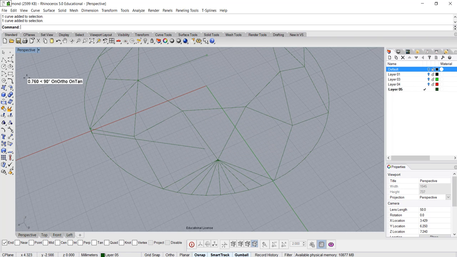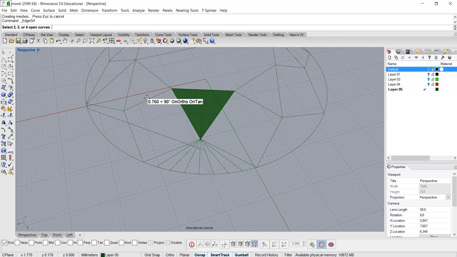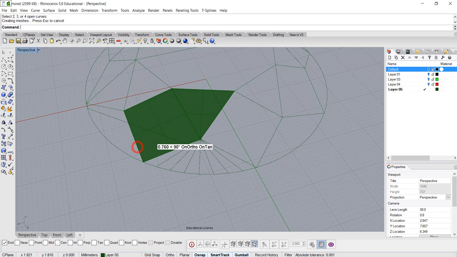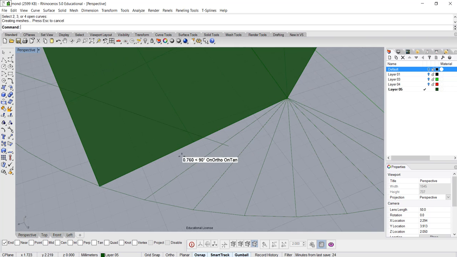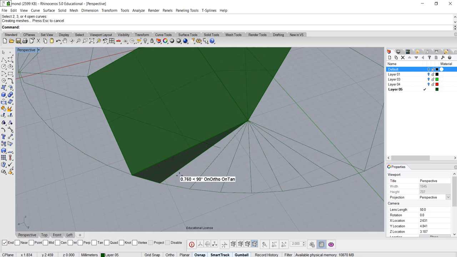For the triangle, I'm going to use the surface command, surface from 2, 3, 4 edge curves. I'm going to click on the edges, so I create that face. Then I click on the edges here, so I have another face. For those triangles, we just need to be patient and click one by one. I'm going to fast forward for you.